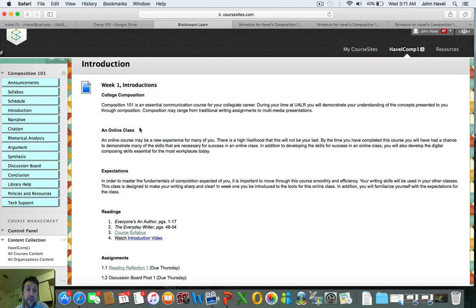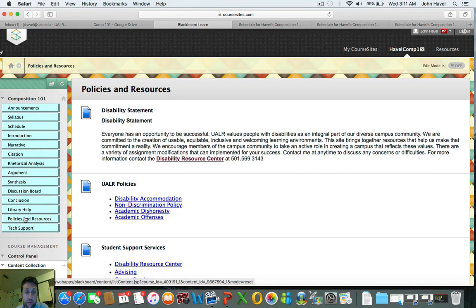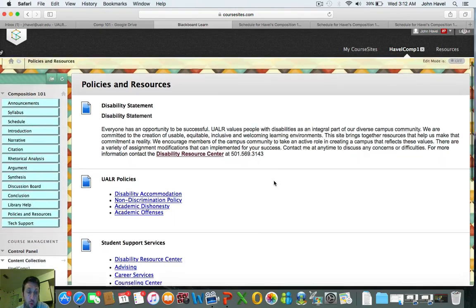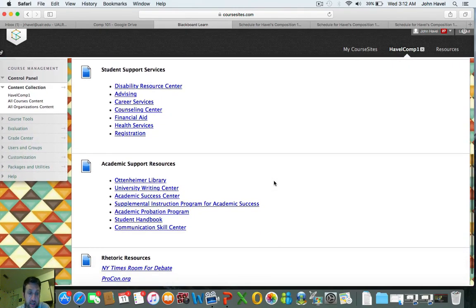If any of this is confusing or you're having trouble with it, there's a tech support button here at the bottom. And it'll give you links in order to get to the information technology services and Blackboard support. Over here too in policy and resources, you're going to find that there is also many other links to help you out. But I just wanted to point out one in particular that's pretty helpful. And that's going to be the University Writing Center.